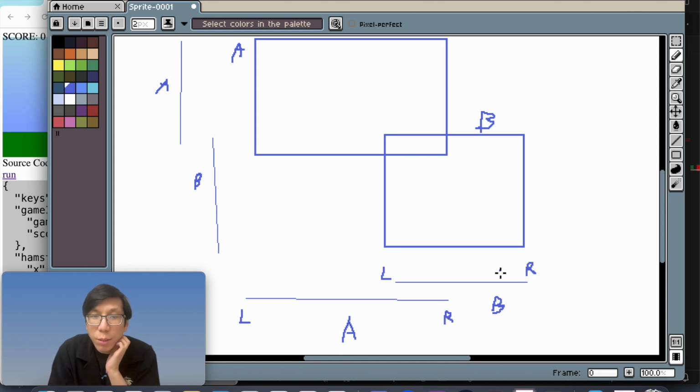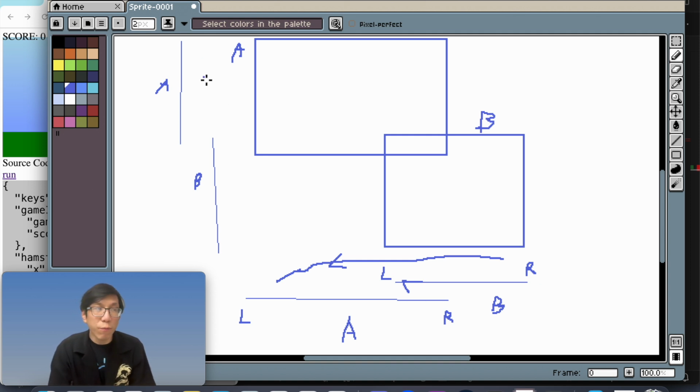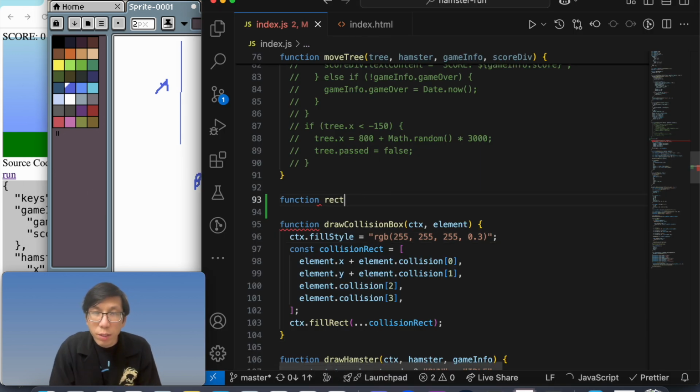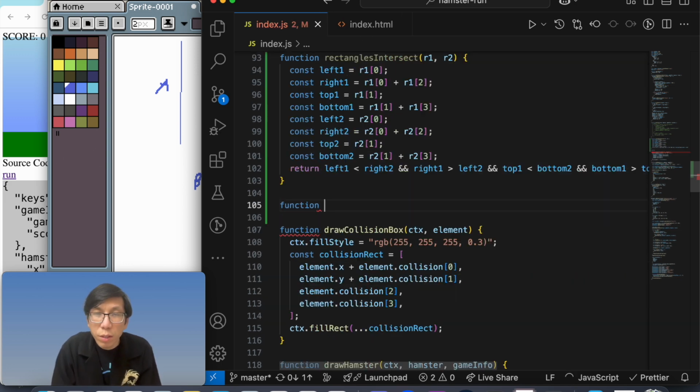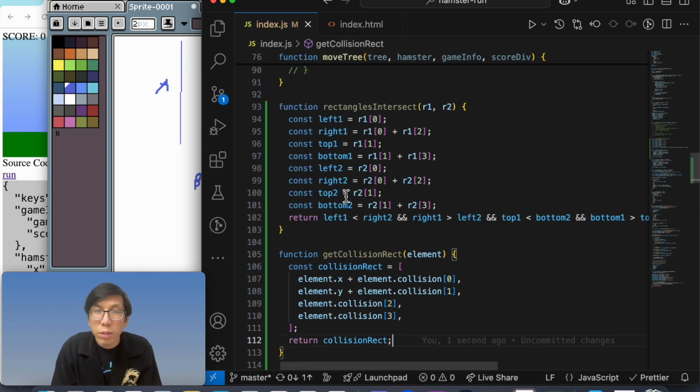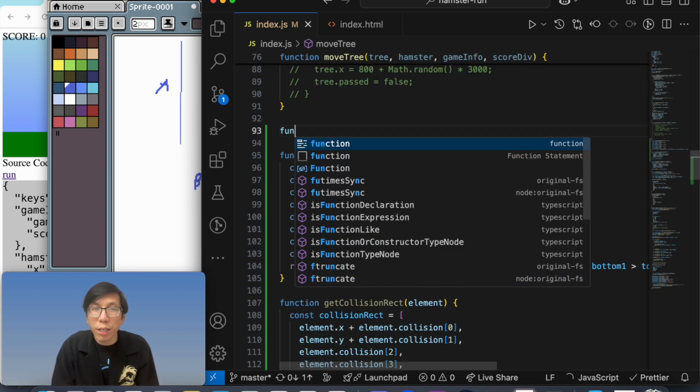The formula for that is mainly if the left part of one rectangle is smaller than the right part of the other rectangle, and the left part of the other rectangle is smaller than the right part of the first. So basically L smaller than R, and here also L smaller than R. Then in that case, the line overlaps, and we do the same for Y, and that's how we determine the rectangles overlap. So we're gonna do that. Rectangle overlap. Okay, collision rect for an element. So actually we want to check if two elements intersect.